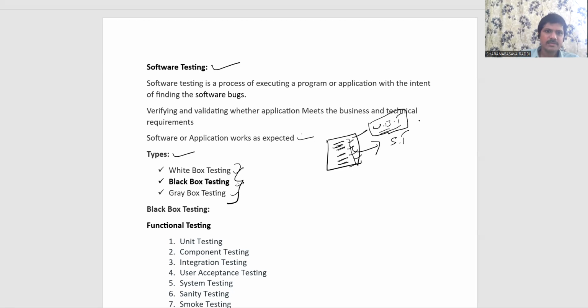Now let us consider black box testing. Black box testing will be like this. So this is the software.